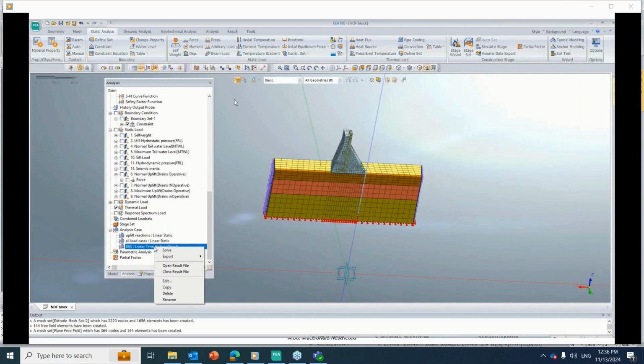So there is a question from one of our users. When we need to analyze two or more dam blocks in a single model, what should be the interface between the dam blocks?